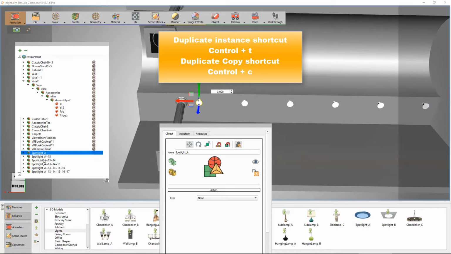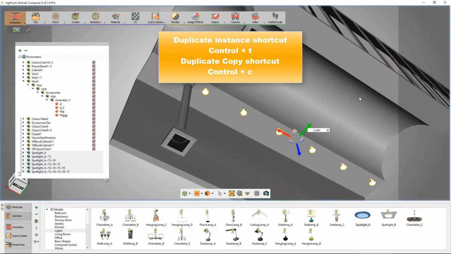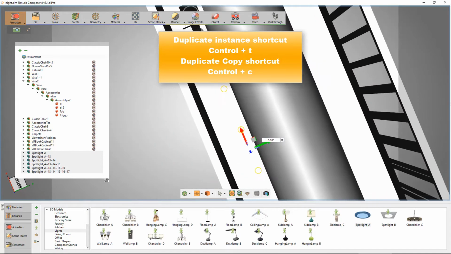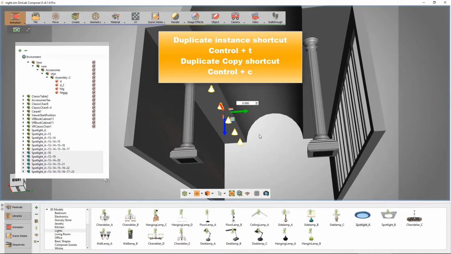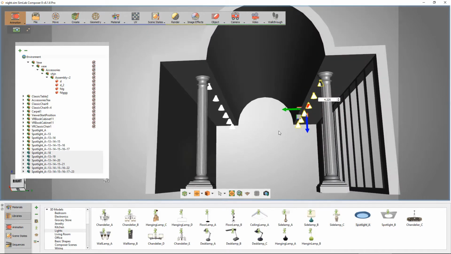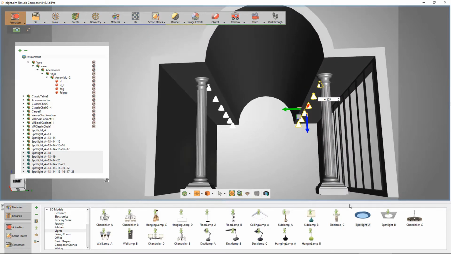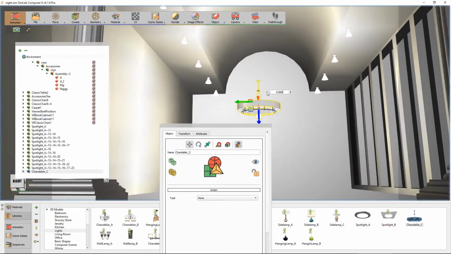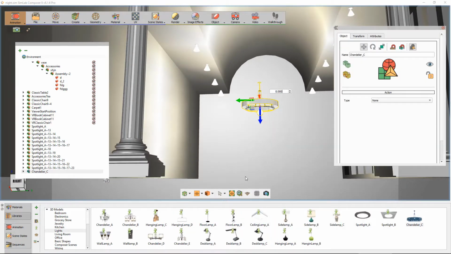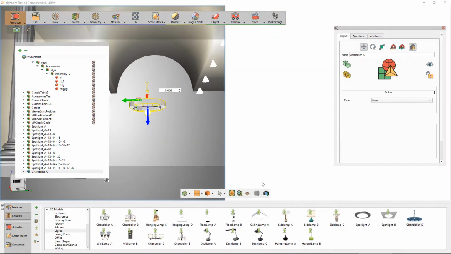Select the first row of instance lights and duplicate it as instance. Drag and drop chandelier C model from library to 3D view. Change view to two views to scale and place the model.